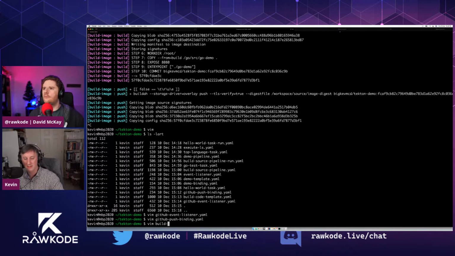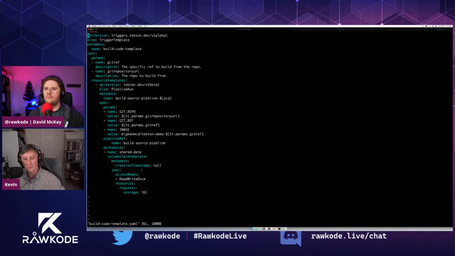I tried to call it that to show that it really is kind of generic. As long as you can get a git ref and a source URL to it, then it can create a build for you. So you can see that it then passed through and did the right thing, creates a volume, and does all of the things.